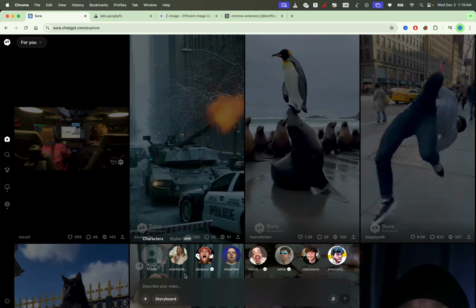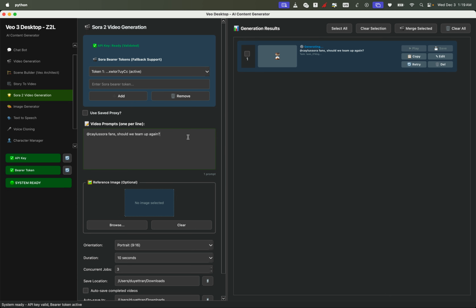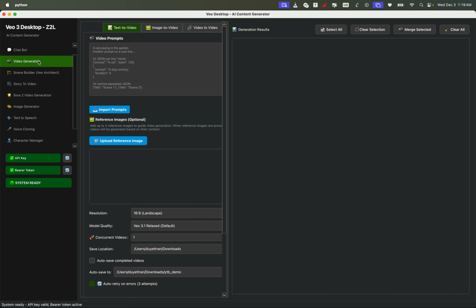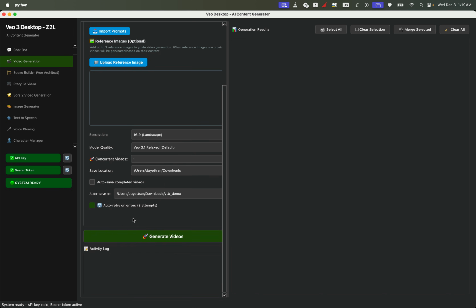If you want to generate multiple videos at once, just write multiple prompts in separate lines, and the app will generate all of them in parallel. Before moving on, let's quickly test our VO3 token as well. Enter a prompt, generate a video, and you'll see that it works perfectly.